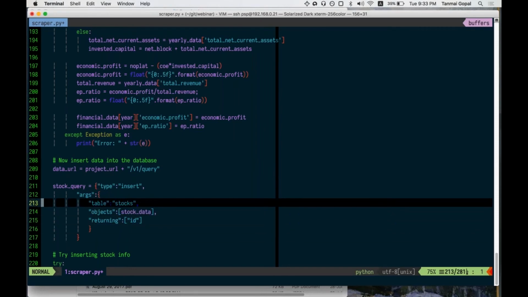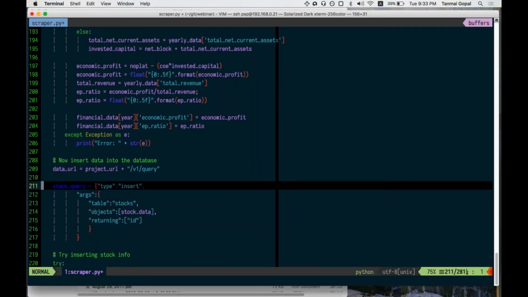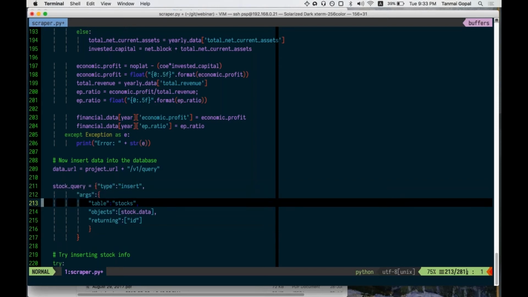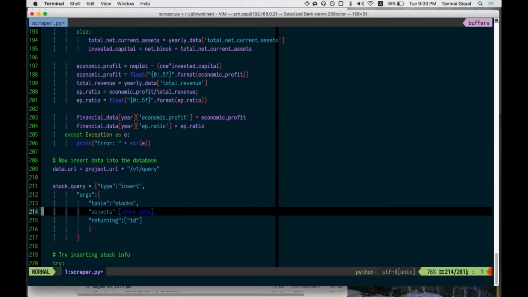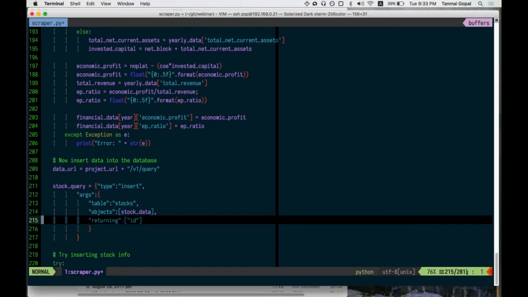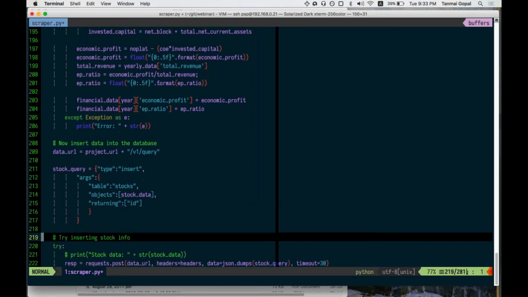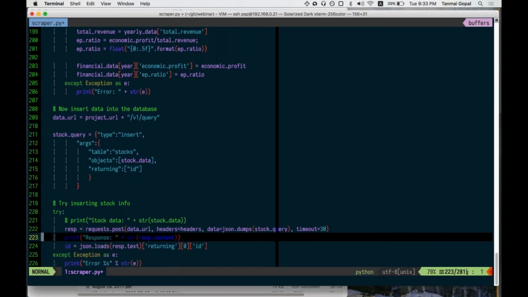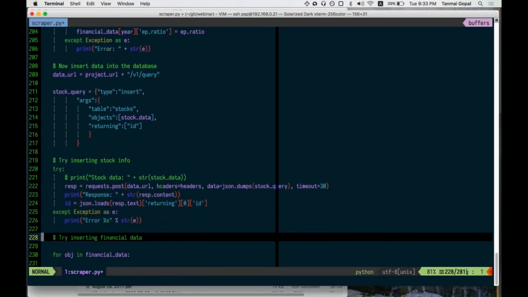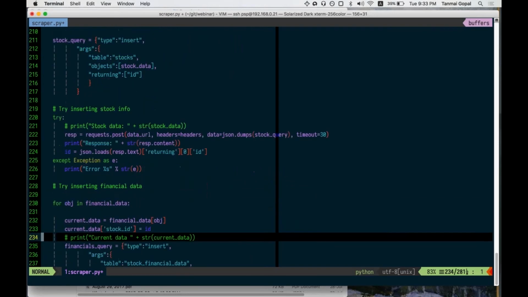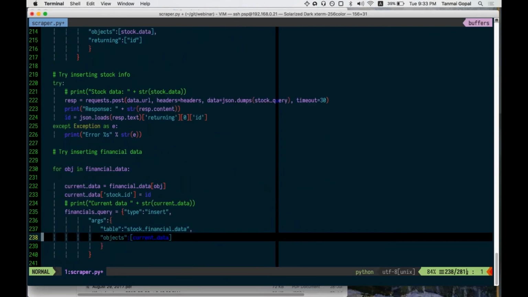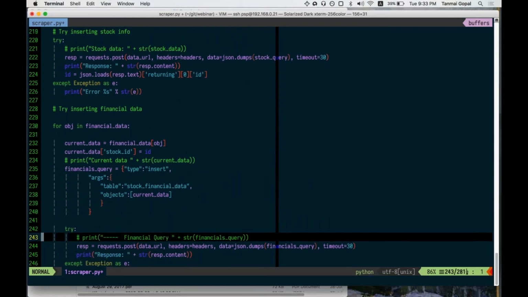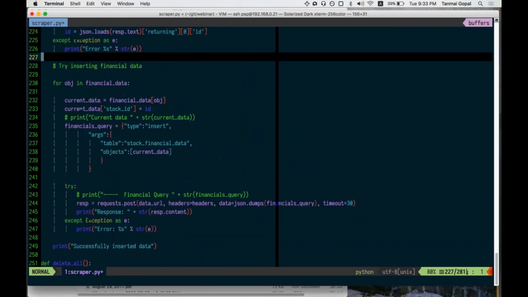So this is how we're going to create our query. It's an insert query to the stocks table, and these are the objects that it's going to insert, the stock data object that we populated earlier in the script, and it's going to return the ID of the auto incremented ID that it inserted stock data with. This is pretty helpful because now we need to use this auto incremented ID to link every financial data object that we insert to the stock. So we're going to use that and create another query to insert financial data.